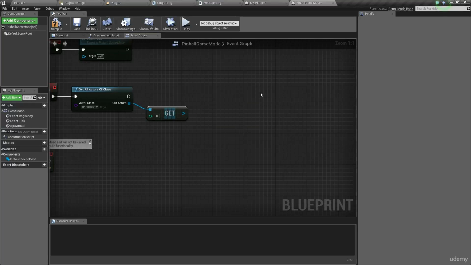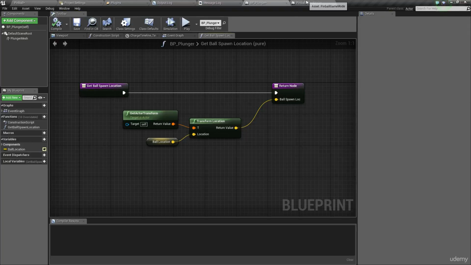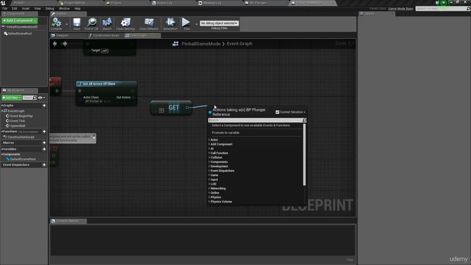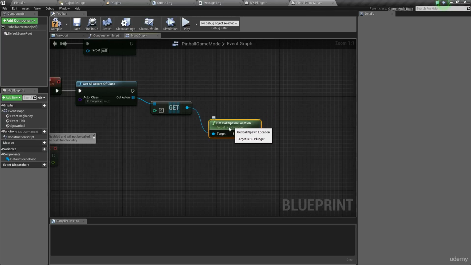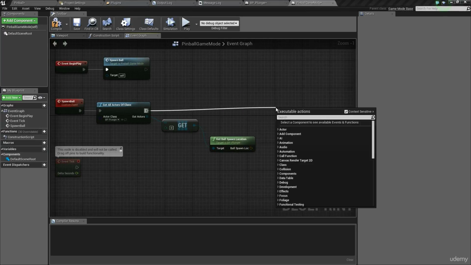So at the moment the function looks like this. However, if I delete it, I open up my plunger again, and in this function I tick this checkbox that says pure, compile. I now look at the game mode. If I drag off of this again and type in get ball, you can now see that this is a pure function.